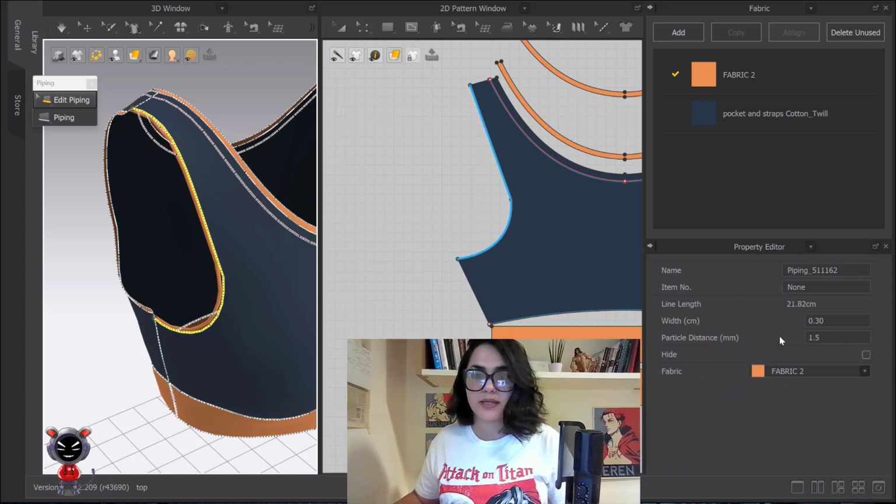Then here I have a small list of things I can change. The first two are not important. Then there is the line length. Since we draw the piping exactly on our shape, it fits and you don't need to change anything. That's why it's fixed.